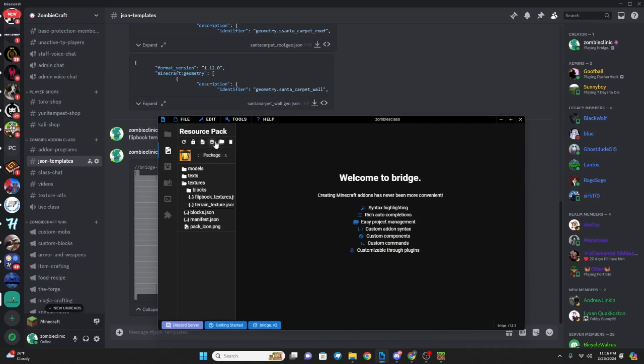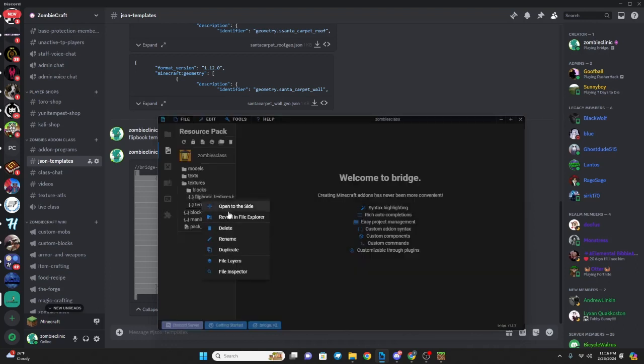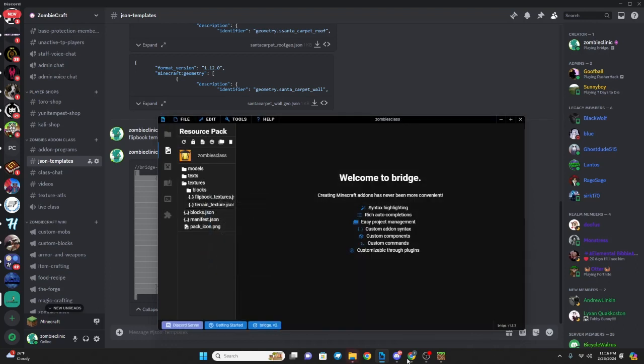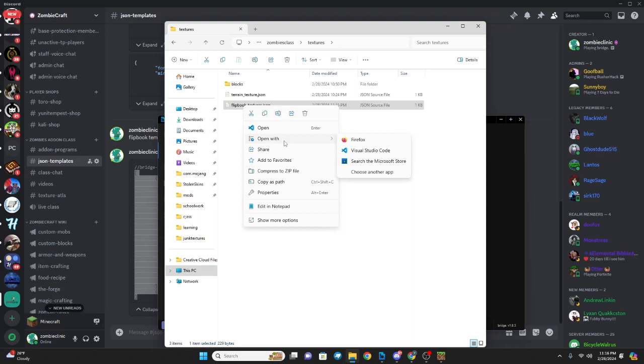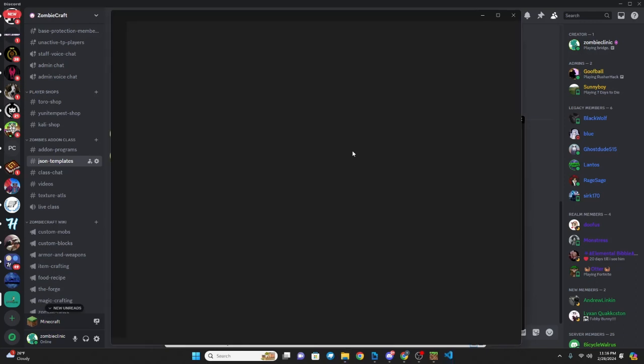So we are going to go into our Open Explorer. Or no, actually we can do it this way. Just right click in here, Reveal in File Explorer. And then you're going to come up with this. Double click it or right click it, open with Visual Studio.